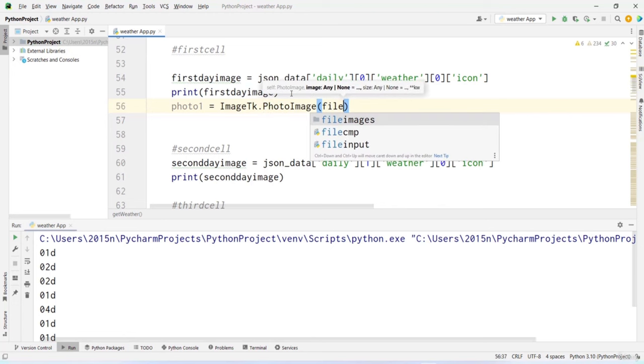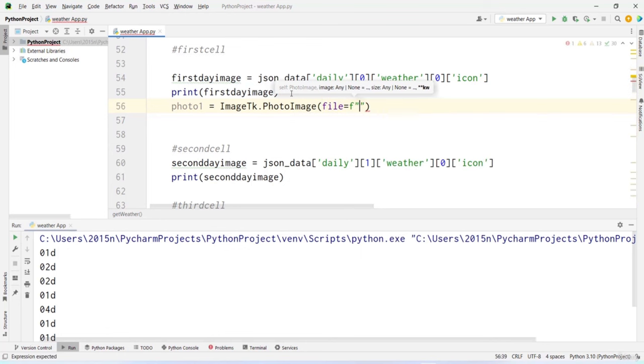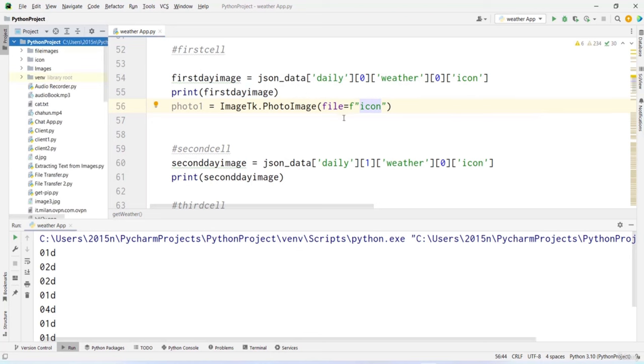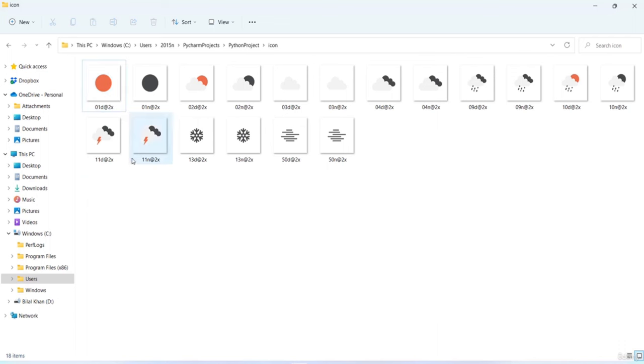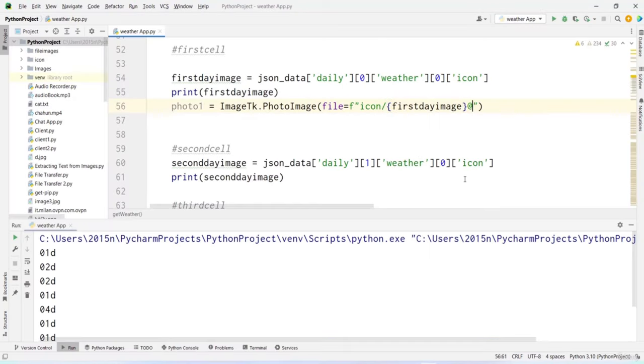And now in here, I'm just gonna say that the file of it is going to be an F string, and inside of this F string it is actually inside of this folder icon that we have, basically this icon. And then depending upon what this JSON file has returned, we're just gonna say that the first day image is 01d, that this JSON file has returned depending upon the weather condition. And then after that, all my images are ending with @2x. You can check it out, all of these are ending with @2x, and all the images are .png images. So right in here I'm just saying @2x, and then the extension of all of these images is .png.